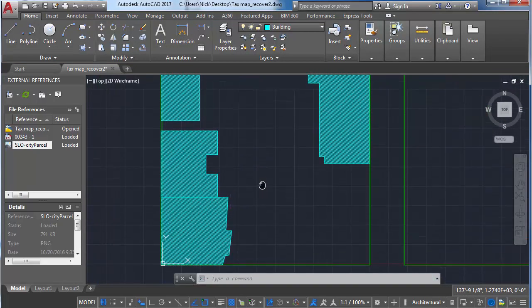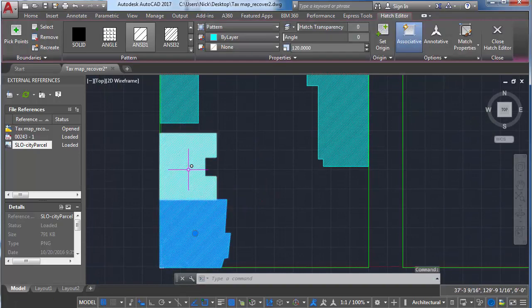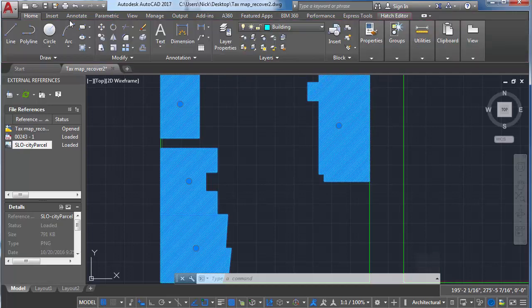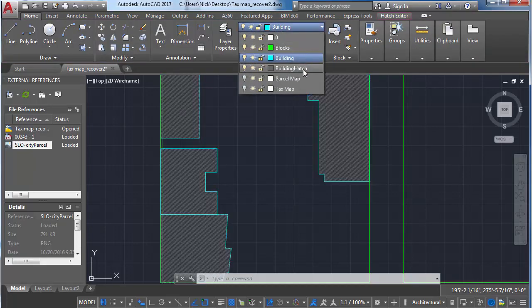I see I made a mistake. I should have selected the building hatch layer before we hatch them. So let's go ahead and select our hatches. You can see they're all 4 separate hatches, as we'd like. And let's change the layer of these hatches to building hatch.